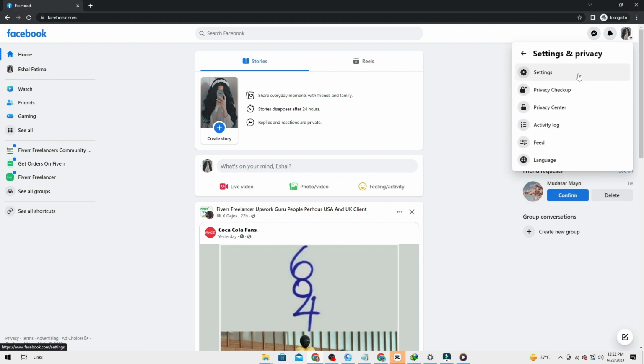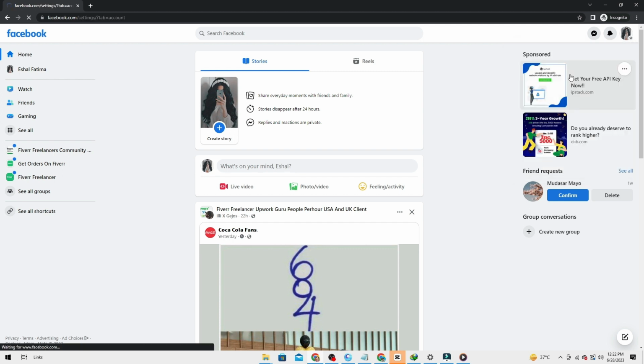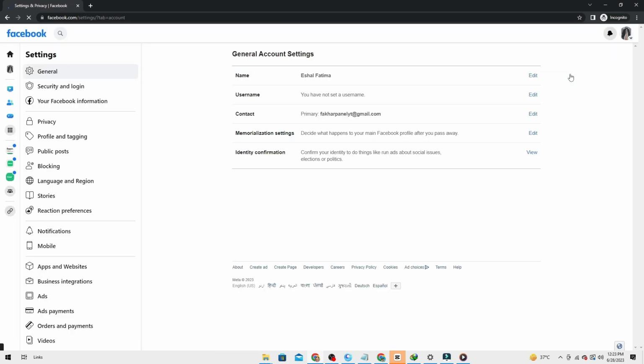This option provides you with access to a variety of settings related to your Facebook account. While you're here, take a moment to explore the different features and options available. Facebook offers a range of customization and privacy settings that you might find useful.